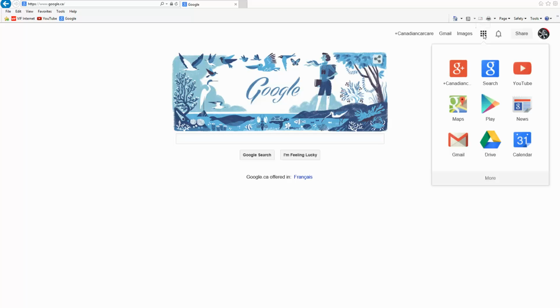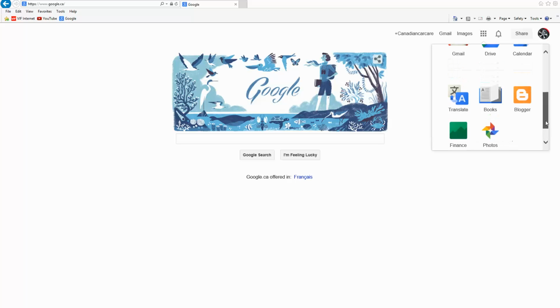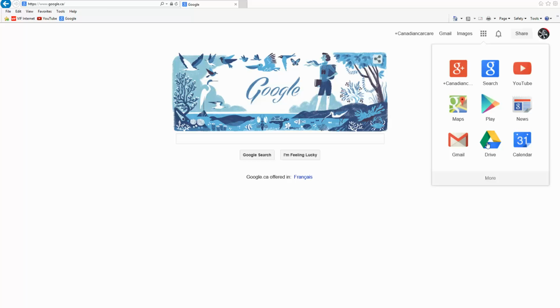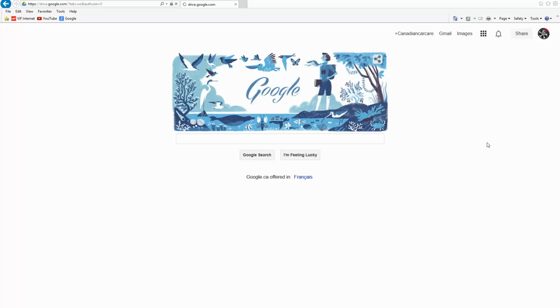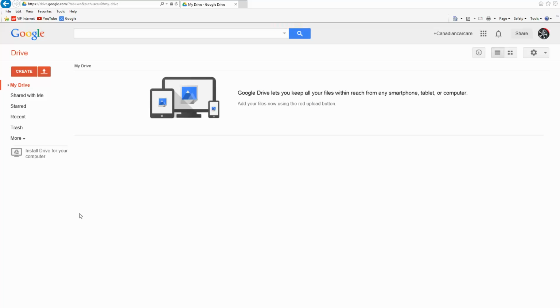So you click on this. You see a bunch of icons. You have more. You can choose more. But the one that you really want is this one here, Google Drive. Click on that. So this is what a virgin Google Drive page looks like. So basically, it's a hard drive, that's why they call it Drive. It's like a hard drive in the cloud. And you have 15 gig space.